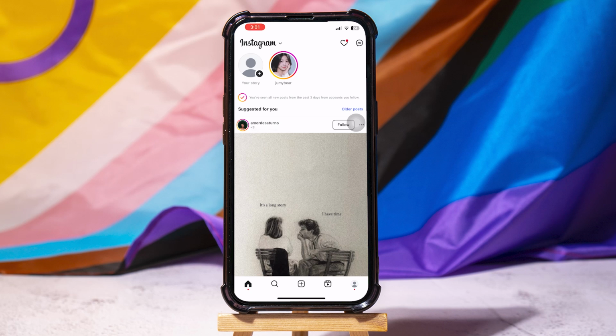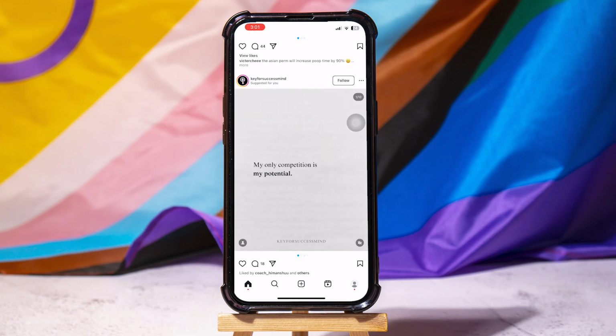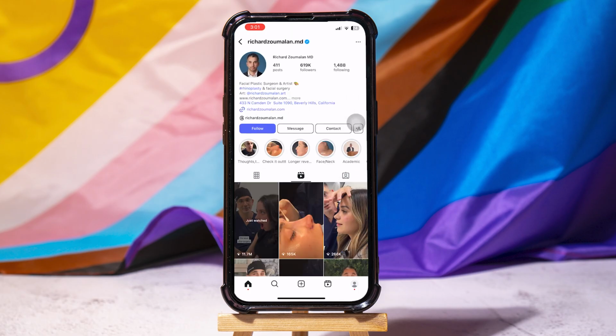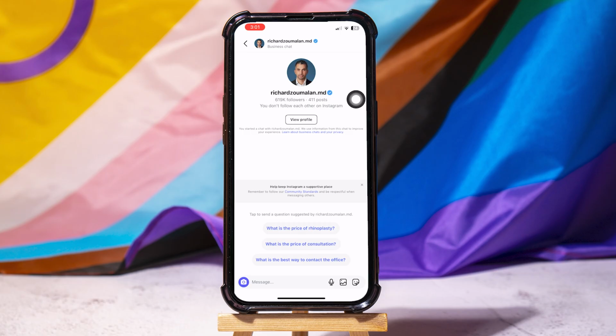So if you don't have any conversation or messages that has been started yet with a user that you would want to send a message or DM, then you would need to find your account. For example, I'm going to go to this account's profile right here. And from here, you can tap here on the message icon. And then from here, you can now start sending a message, or you could go here and tap on one of these questions that is suggested by this account, and so on.